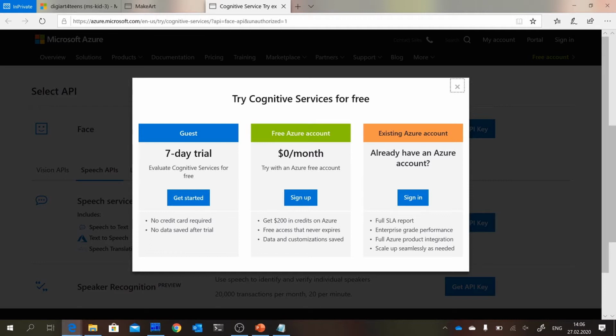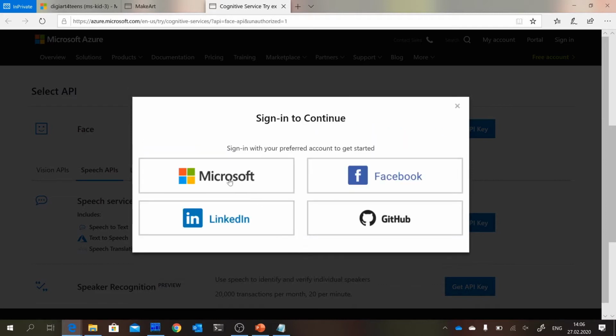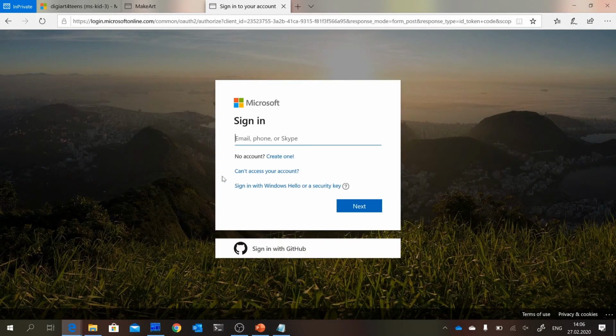To get the key, we can either have the 7-day trial, that's the one we will be using now, or if you want to continue experimenting with those portraits for a longer time, you can sign up for a free Azure account. A free Azure account would stay with you forever, but you would need initially to provide more details about yourself, like name, phone number, and even credit card if you are not a student. So in our case, we'll start with 7 days. You need to say that you agree, provide country, and then sign in. We will sign in with a Microsoft account for simplicity.